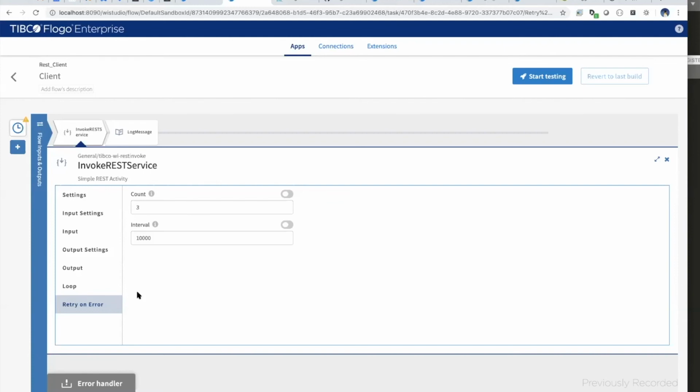back at the runtime. So let's say the server was up for some time and it went down because of some reason, so there is a network glitch for some time. In that case, this logic will kick in, and it will retry this particular activity for that number of counts and for a given interval. Okay, so that's pretty straightforward.